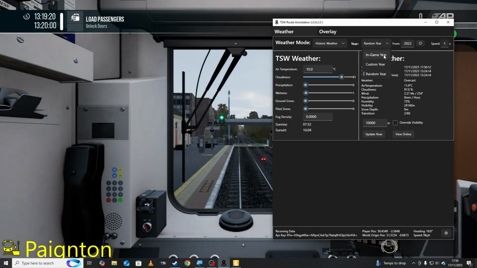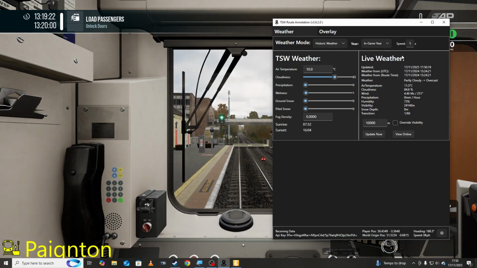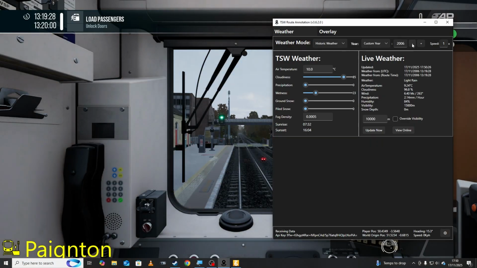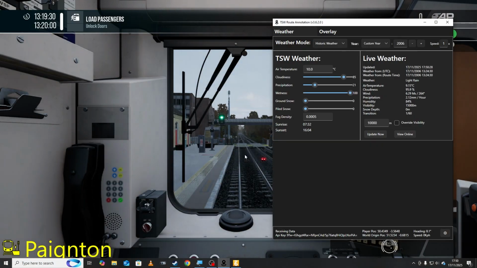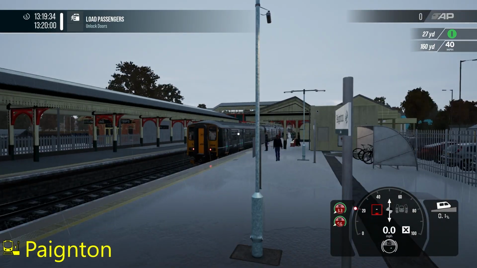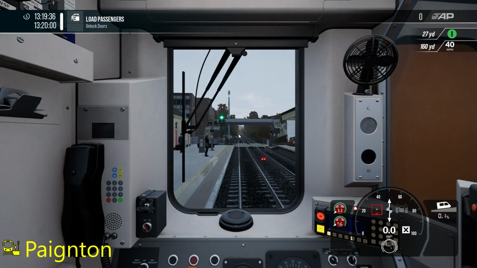Let's just change this again in game year. So that's set it for the current year. So you can do a lot here. So custom year, we can change it maybe to 2006. In 2006, apparently it was raining, which is always interesting. So you can see it automatically applies the rain to what the weather was like. That's very cool if you just want a bit more realism, effectively.